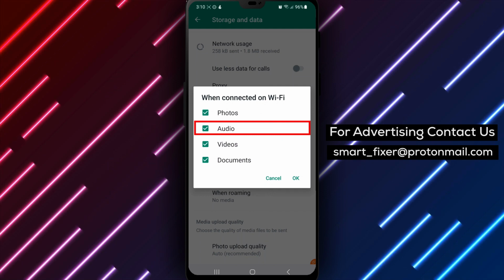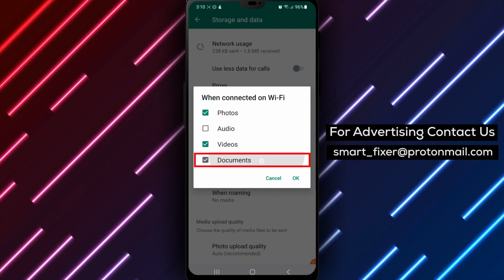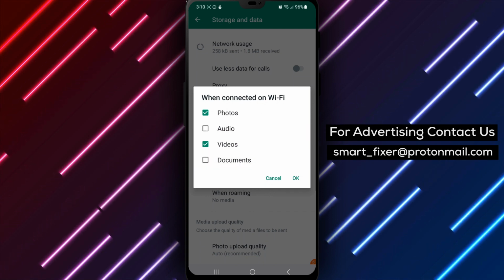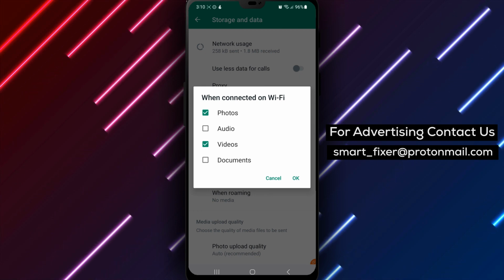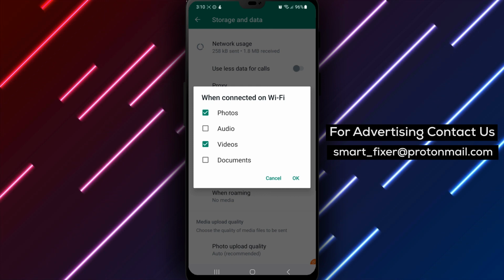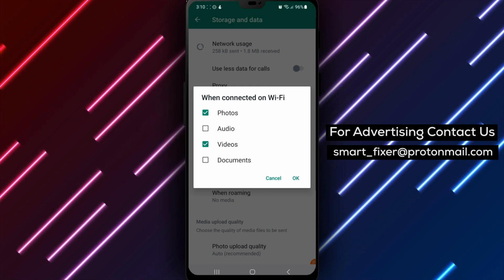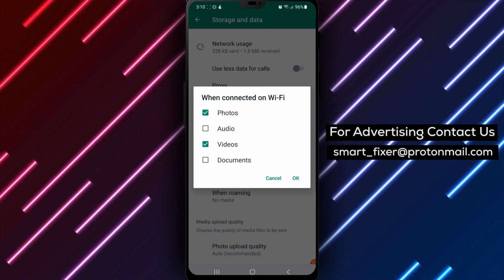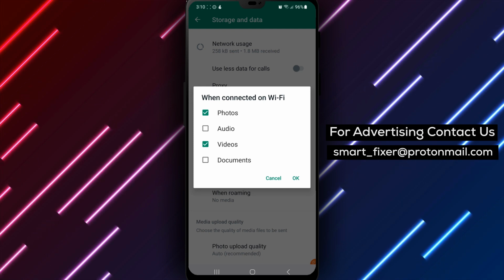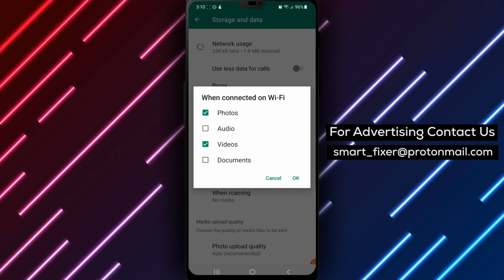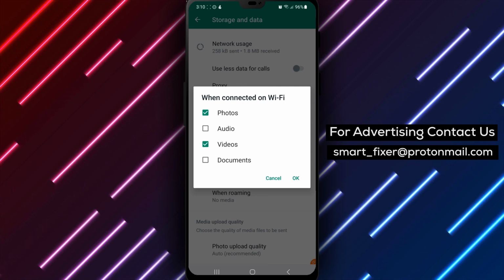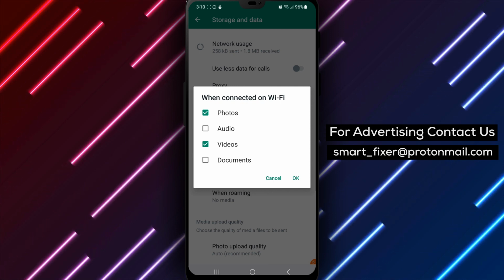Step 7. Select whether you want to auto-download photos or disable them all. You can now choose whether you want to auto-download photos when connected on Wi-Fi, or disable all media auto-download to prevent any data loss when connected on Wi-Fi. And that's it. Those are the simple steps to modify your media auto-download settings when connected on Wi-Fi in WhatsApp. By following these steps, you can save your mobile data and control which media files to download automatically.